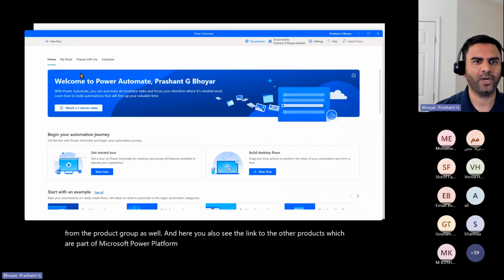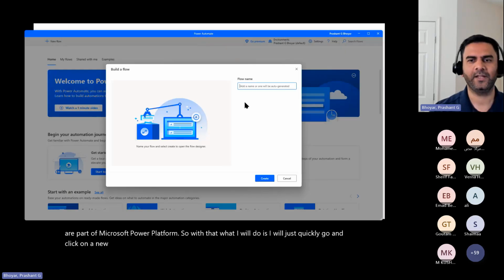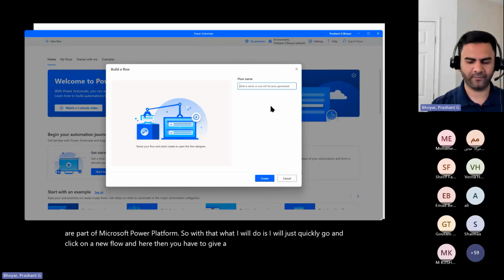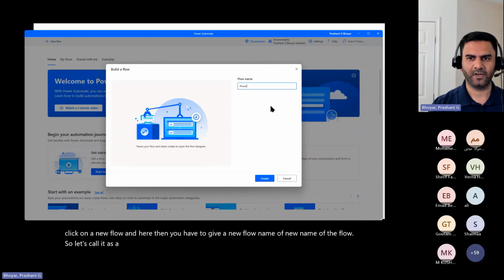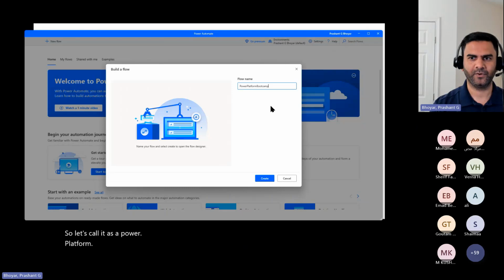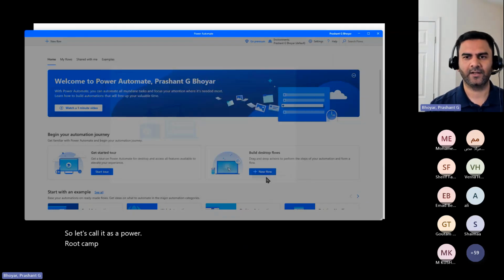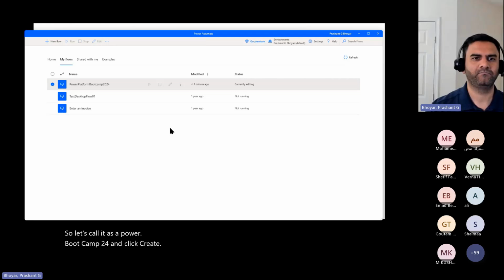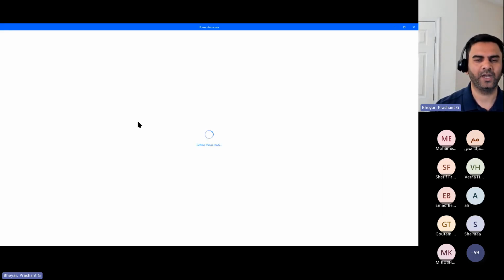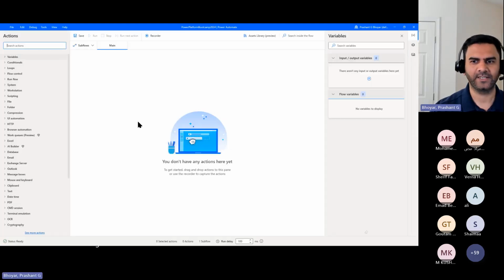So with that, I will quickly go and click on New flow. And here you have to give a name for the flow. So let's call it Power Platform Bootcamp 24, and click Create. And now the flow is getting created. And once it is ready, I will give you a walkthrough of the UI. So while it is getting loaded, please let me know if you have any questions or comments.